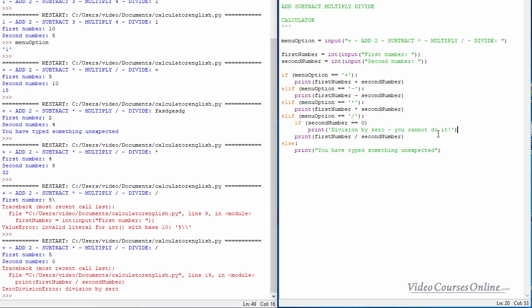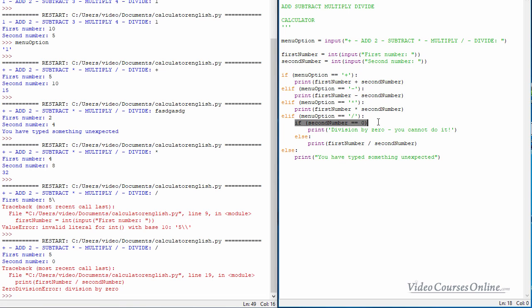And otherwise, if it's not 0, if it's another number, a number that is not equal to 0, we'll just divide these two numbers. Of course, we need to add the colon here. So please notice that I have got indentation here and here. And when this instruction is true, then this conditional statement will be executed. And if this conditional statement is true, then this one will be executed. Otherwise, this instruction will be executed.